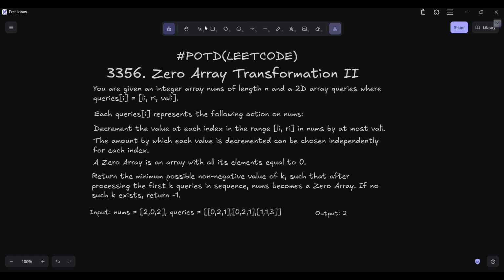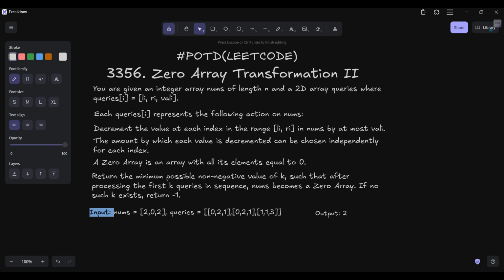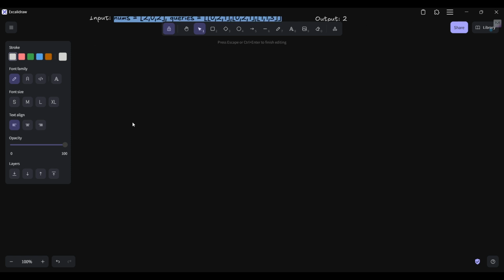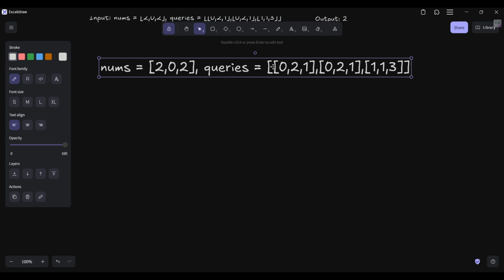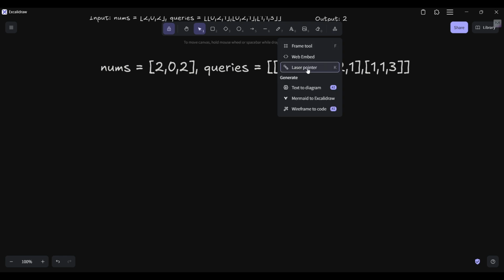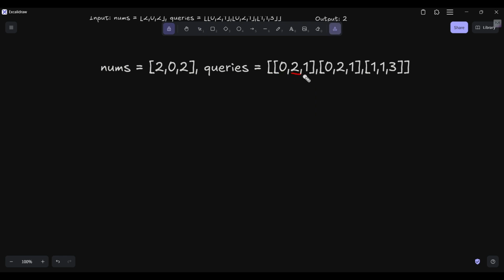Let's understand this with an example and you will get how the question is saying. So here are the nums array and queries. The first query is 0 to 2, so we have to subtract 1. If you see in the array, 0 to 2 means the 0 index to the 2 index, so we have to subtract 1 from every position.